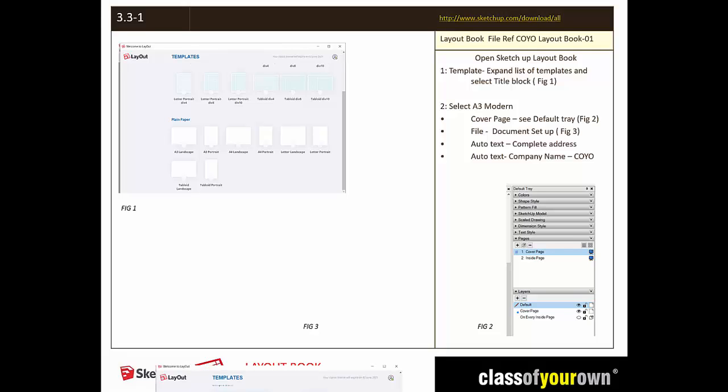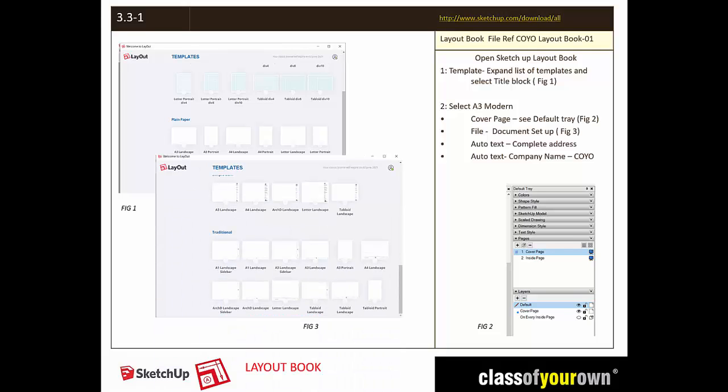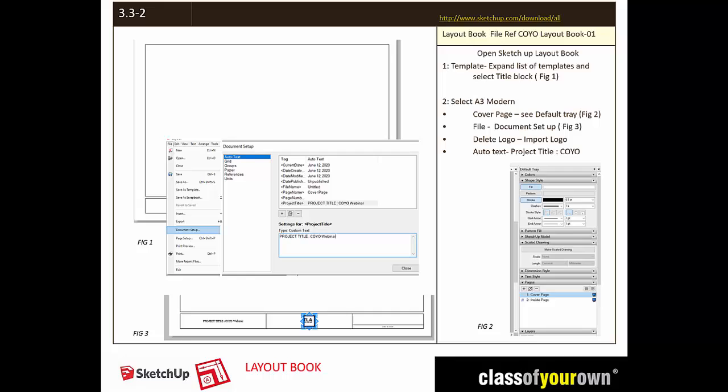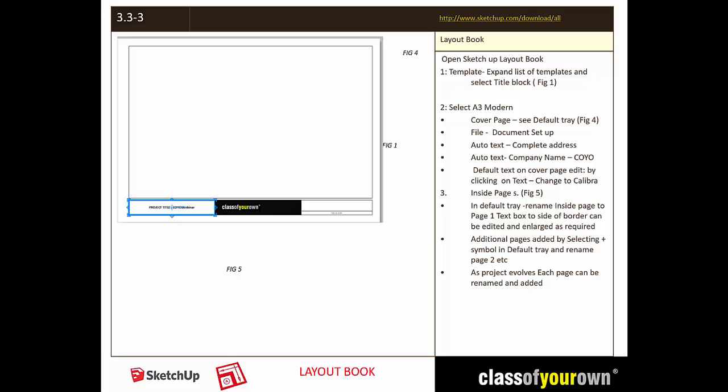The layout book itself is made of a series of templates. We're going to select the A3 template. When you open it, you have a covering page which has a logo on it. But first of all, what we need to do is to actually change the document settings. So go to document setup. Let's just name this file, project file, COYO website.